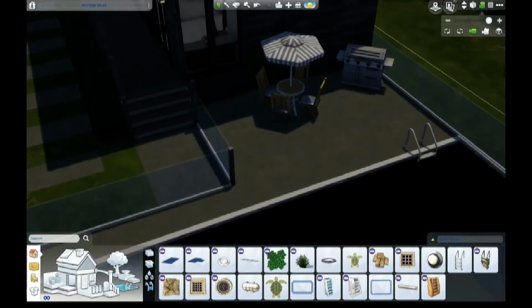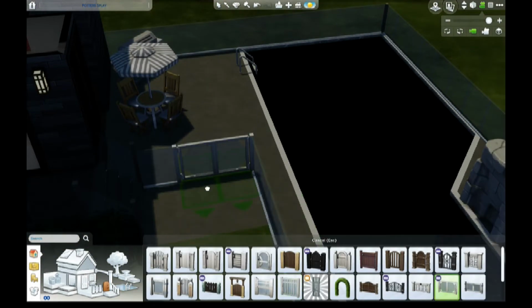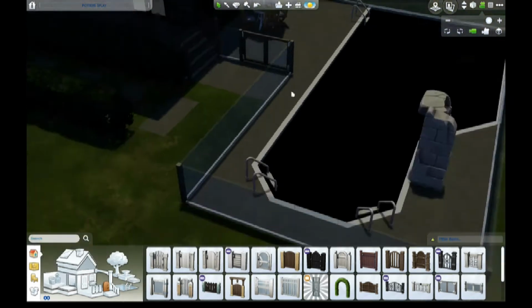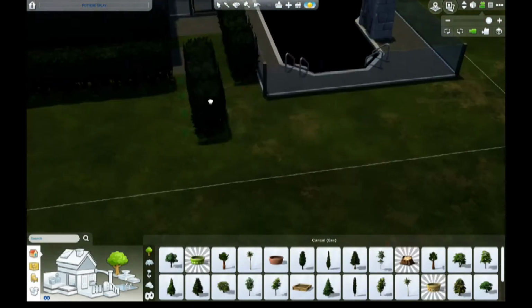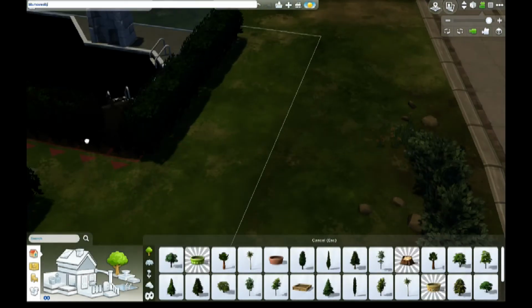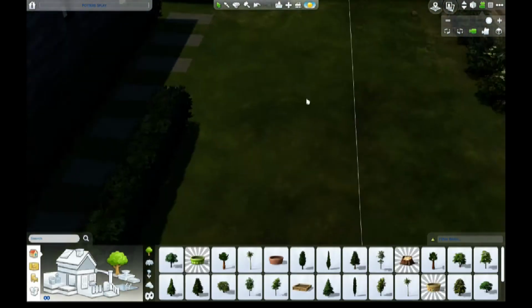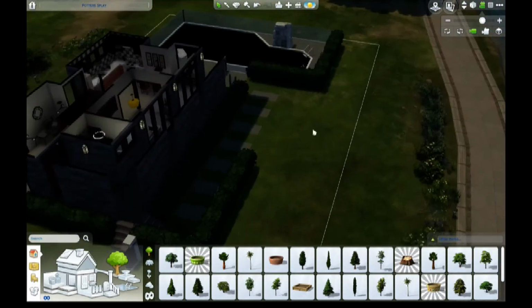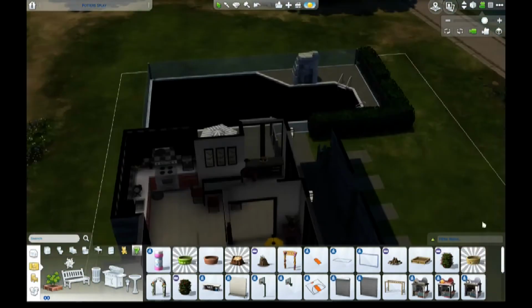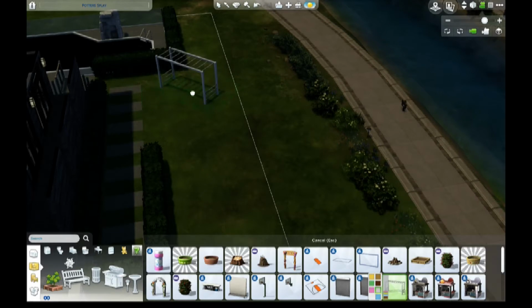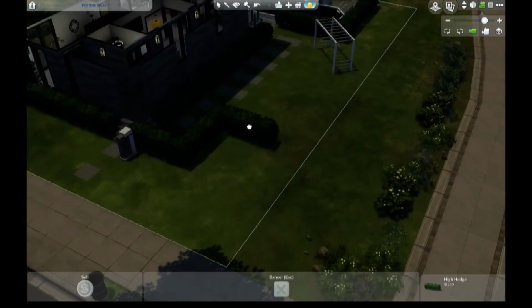Oh, what's going on with my pool? It looks really dark on this. I'm not sure what's going on there. A weird lighting issue happening. Well, a bit weird when I recorded it. I'm not sure. So just adding more bushes around the edge just to tie it all in.